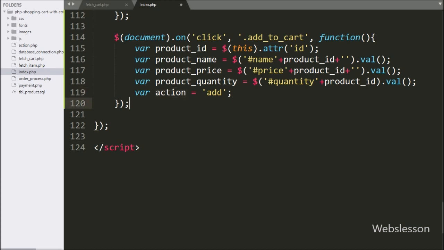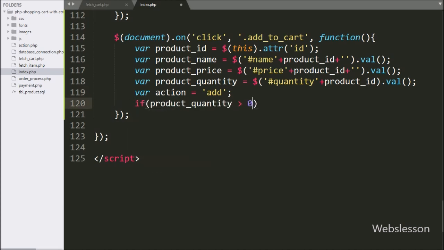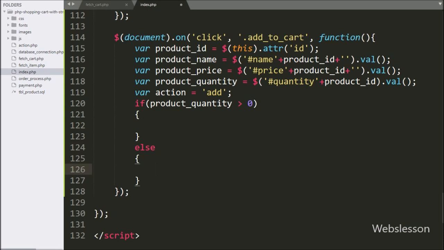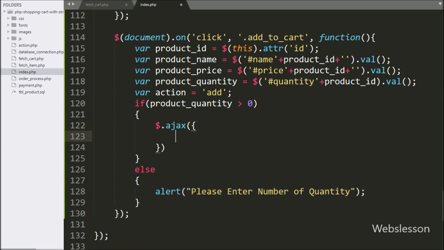Now we have written an if statement, and under the condition we have written the product quantity variable value is greater than 0. If this condition is true, then it will execute the if block of code. But suppose the above condition is false, then it will execute the else block of code, and under this we have written an alert pop-up dialog box with a message like please enter number of quantity. But suppose the above condition is true, then it will execute the if block of code.